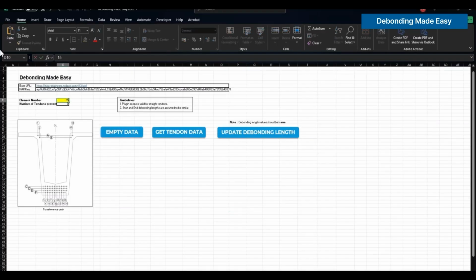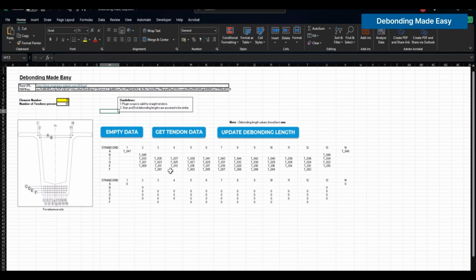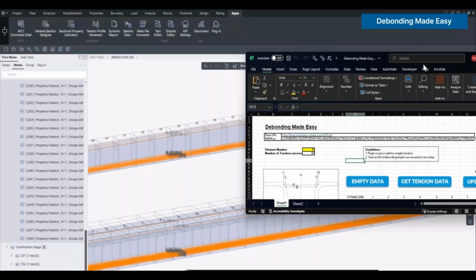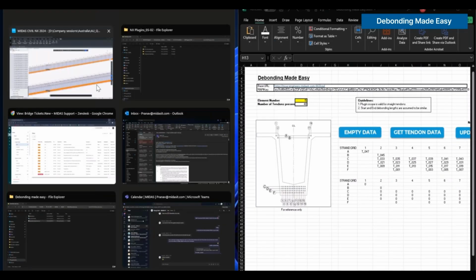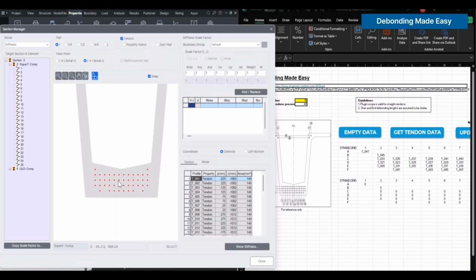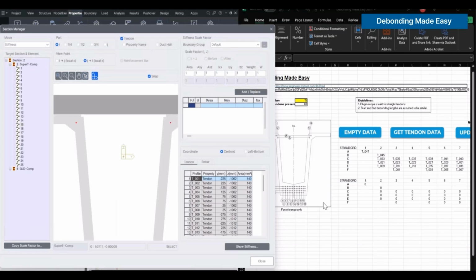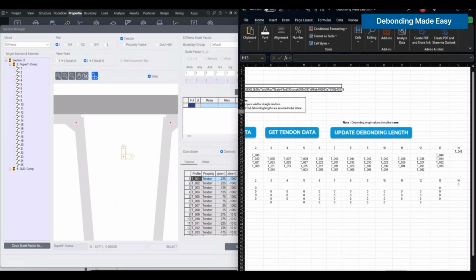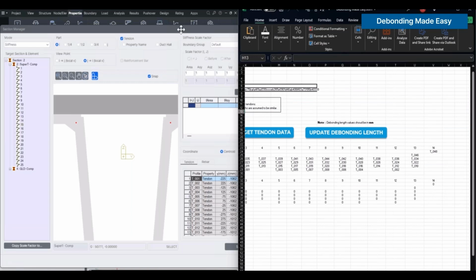We click on get tendon data, and in this Excel sheet, we obtain a grid-wise layout of the tendons. We can also cross-reference it with the software section view. In the properties, stiffness, we'll just select the same section, element 15, and turn on the tendons, and we can observe the same layout, two at the extreme top left and right, and then some tendons in the bottom. So these are mapped at the same locations.